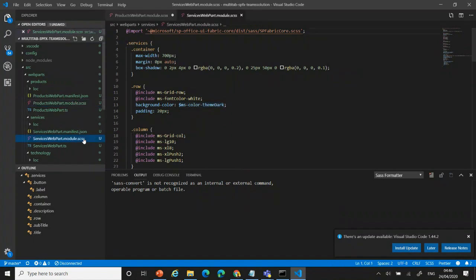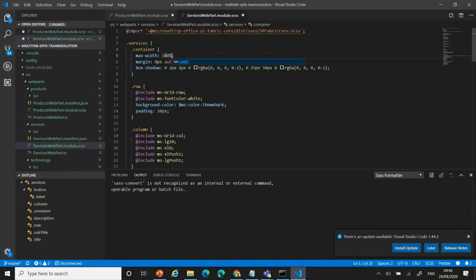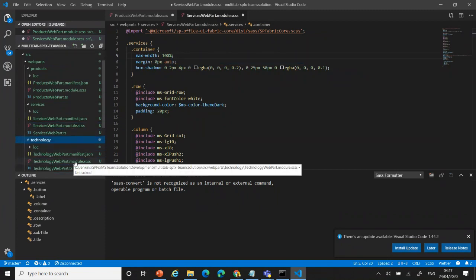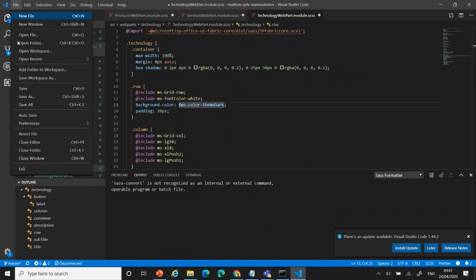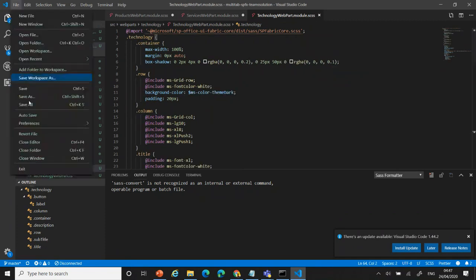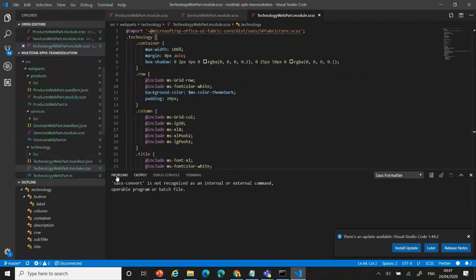In the same way, I can make it 100% here also. And one more is technology, and here also I can make it 100%. Just for the size, to bring the full screen. Okay, save all. Now I've got the three web parts.